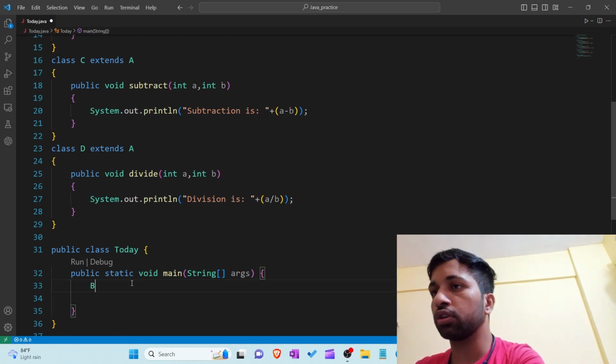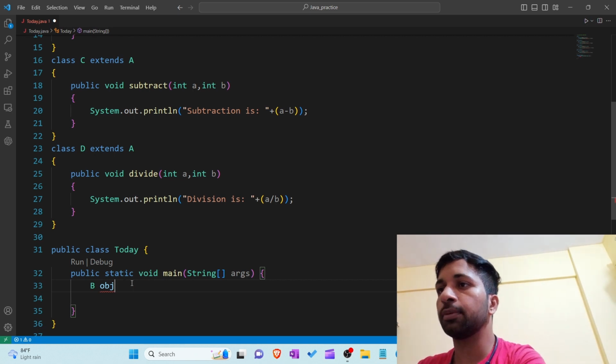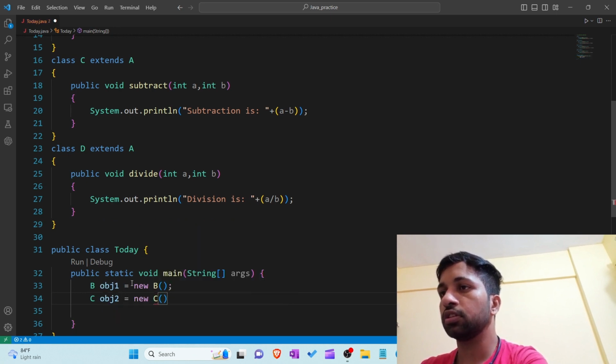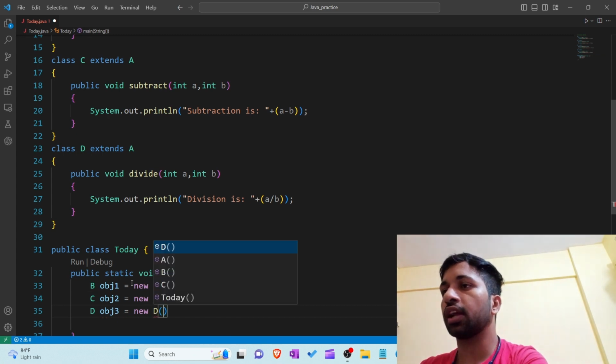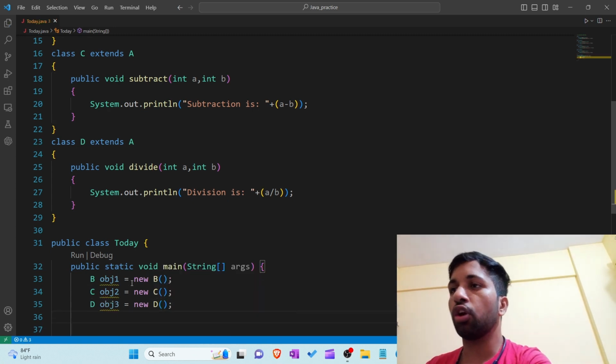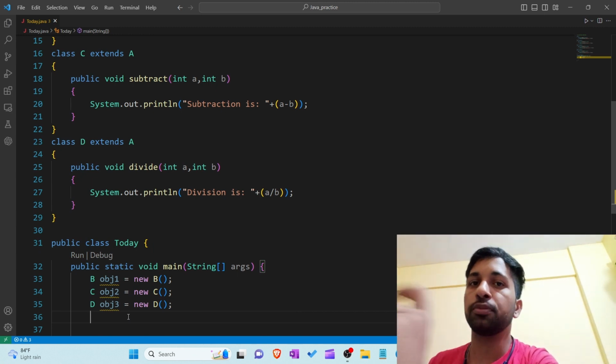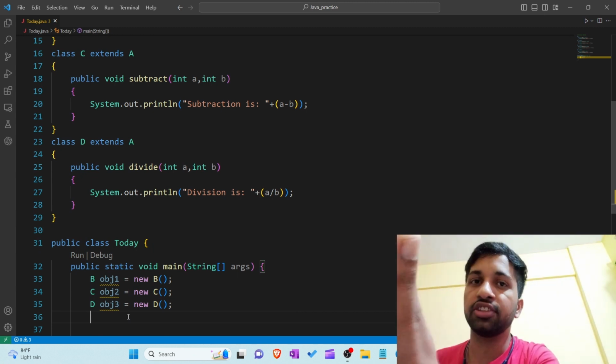Now I want to make an object of all three classes. First I want to create the object of class B. The name of the object is object1, new, then writing B, and then creating object2 of class C, then the object of class D, that is new D. So I am creating object1, object2, object3, which are objects of class B, class C, and class D.